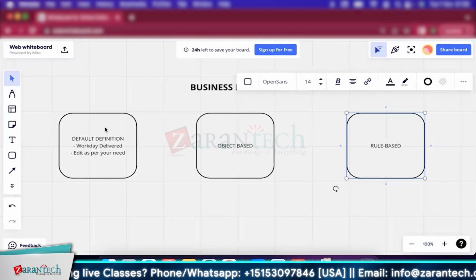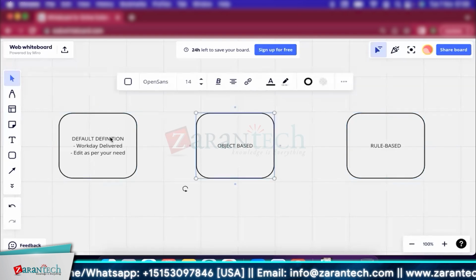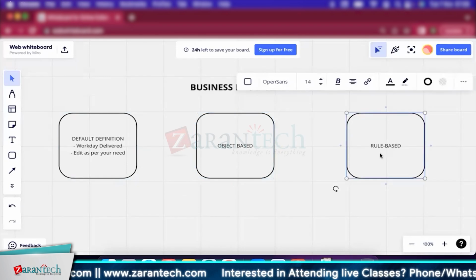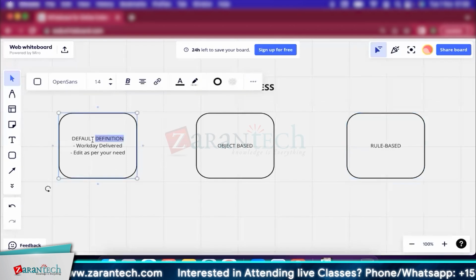So I have in front of you three different boxes. One says default definition, the other says object-based, and the last one is rule-based. These are the three different types of business process you can work with, and each of them has a specific use case. Let's talk about the first one, the default definition.